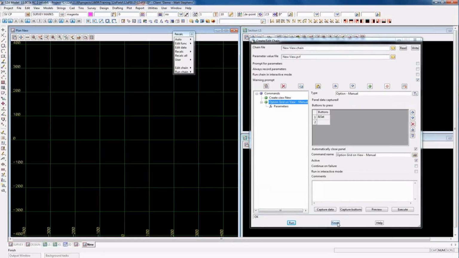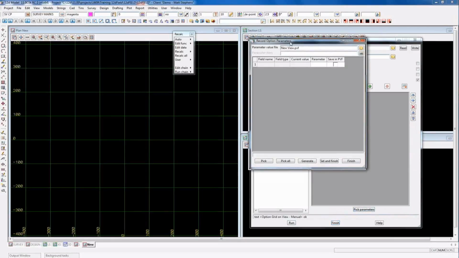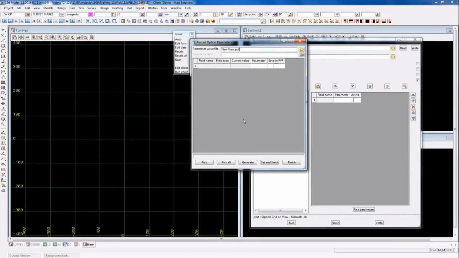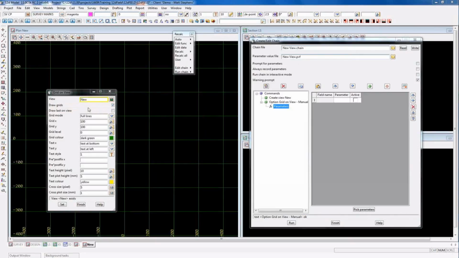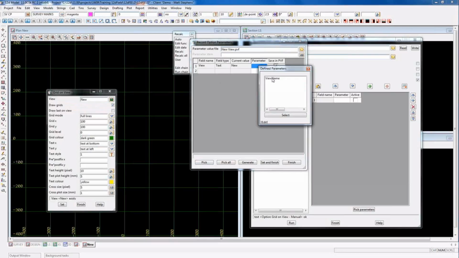So the way we do that is we click on the parameter that's underneath, and at the moment that panel is using no parameters at all. If we click the pick parameters button here, it then generates a record option parameters panel. If you hit pick, we can then pick this parameter up here called new, and then use inside that new field the parameter that's saved in the PDF file. And if I right click, I get a list of them, because it's reading from this particular parameter value file.